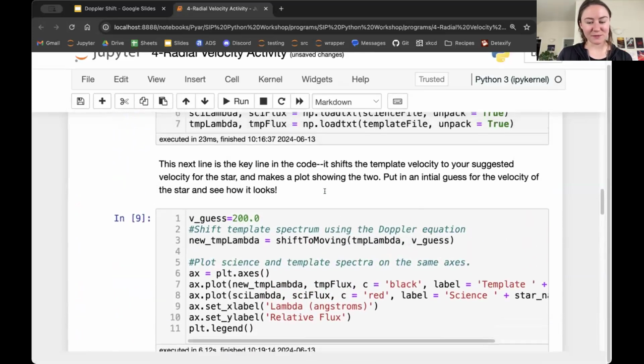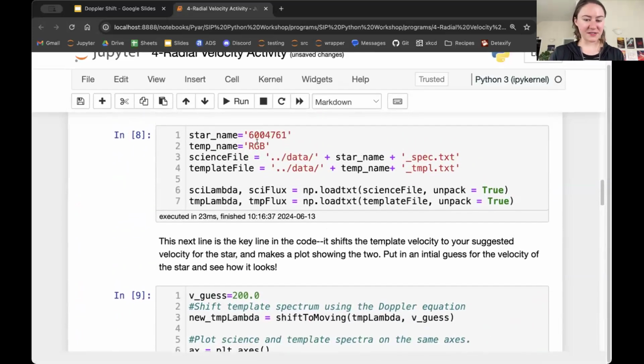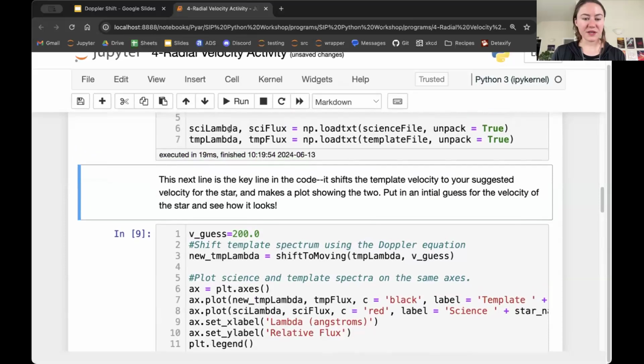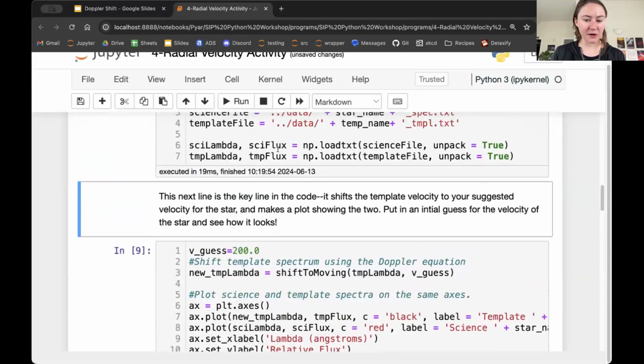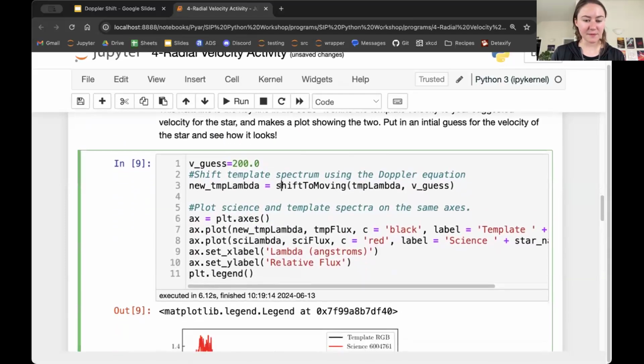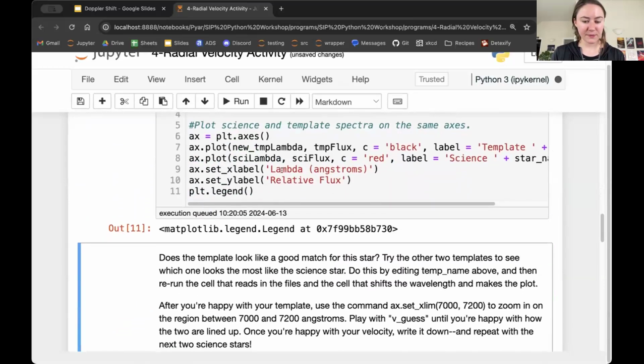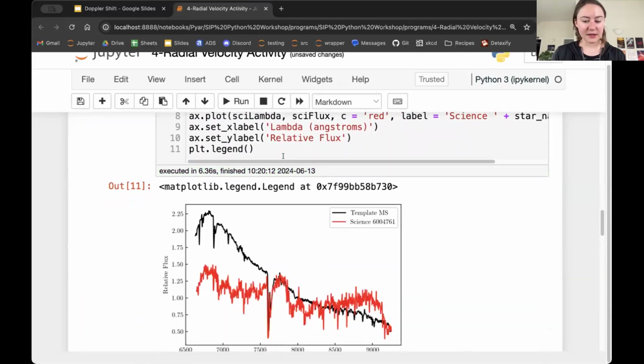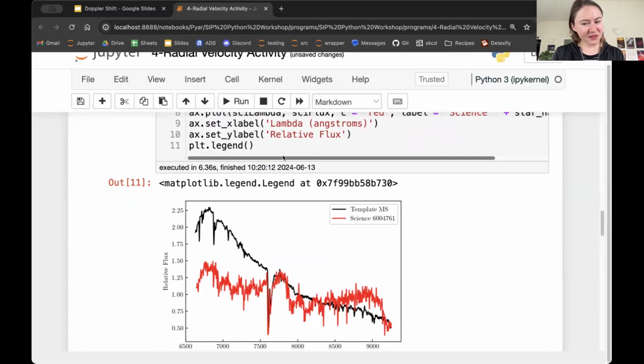So let's go back up here, and instead of an RGB star, let's try a main sequence star. We're going to load that up. Now this template lambda and template flux are that of a main sequence star and not an RGB star. Our science lambda and science flux should be the same. And we're going to load it up. While the print goes on, a lot of data. Okay, look a little bit closer. I'm still not really seeing the same shape here in the red in the science as I am in the template.